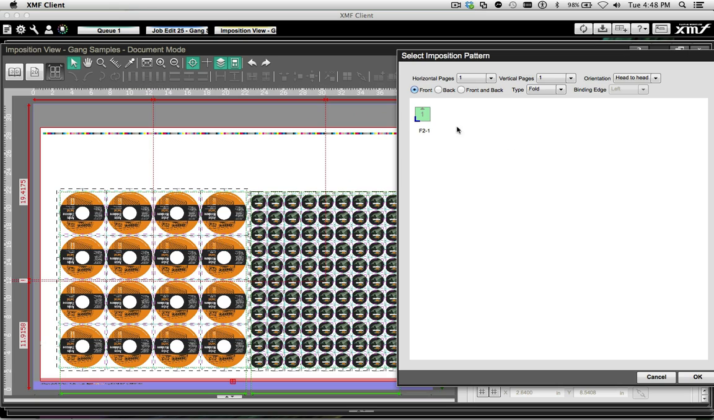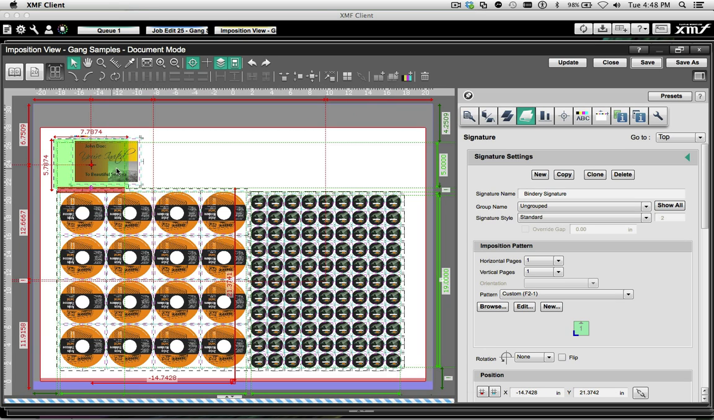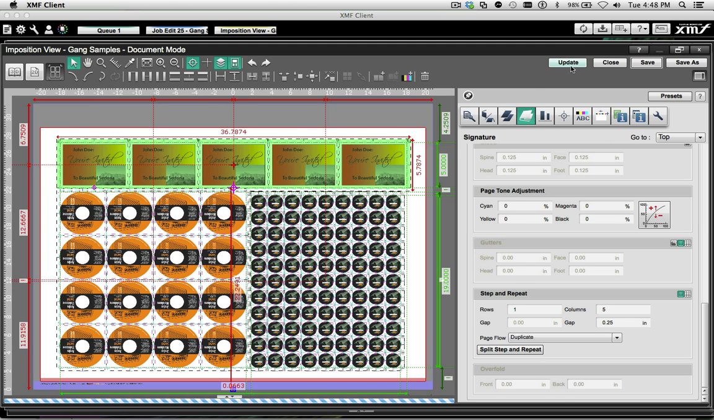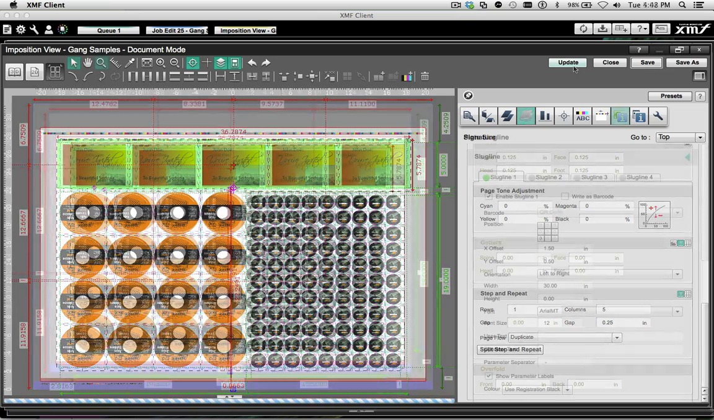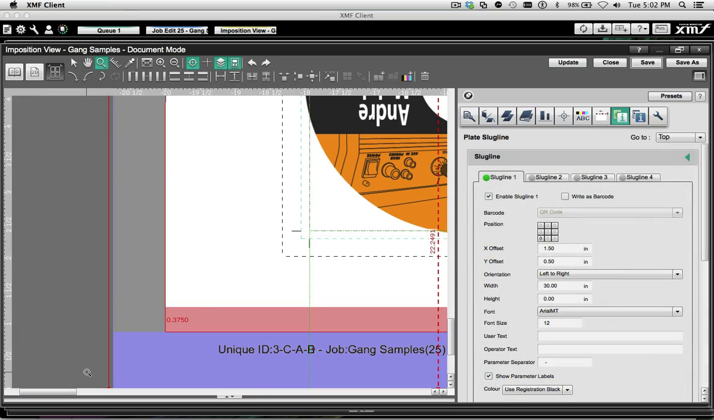Gangwork is a breeze by simply dragging each page in the read order directly onto the press sheet and stepping and aligning quickly without ever having to enter math coordinates or trim sizes. Plate slug lines provide many dynamic variables, including XMF's unique ID, to quickly locate any separation among the hundreds of jobs you may have on your XMF server. And this can be done either by entering the code or reading a barcode on the plate itself.